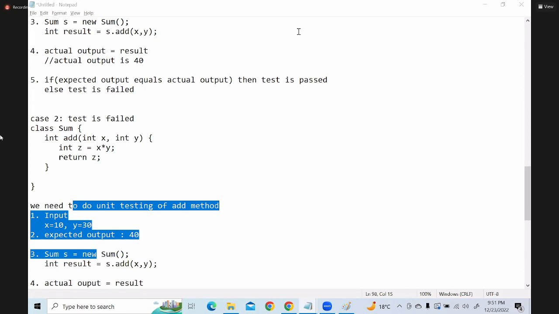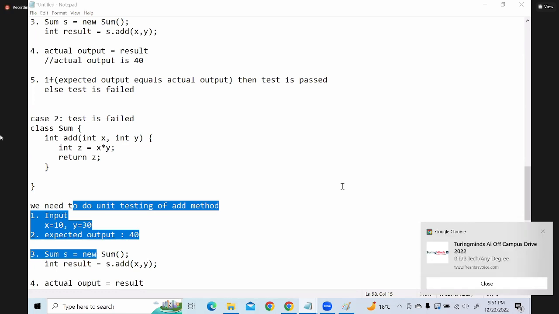JDK 18 installed is not an issue. That is the latest version. Eclipse IDE is also fine.